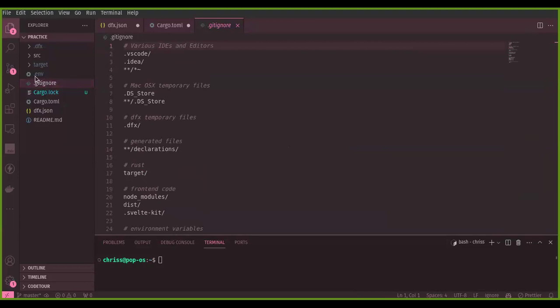We have a .env file. This is where all your environment variables are.